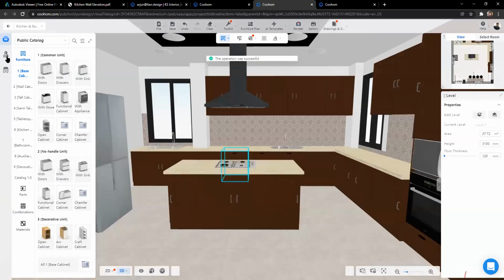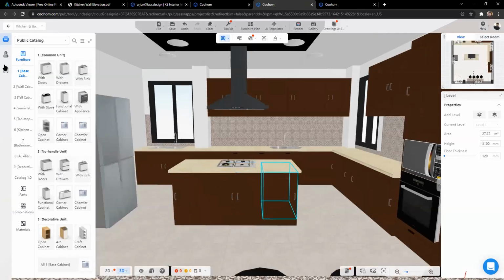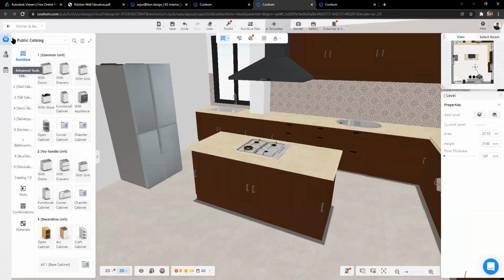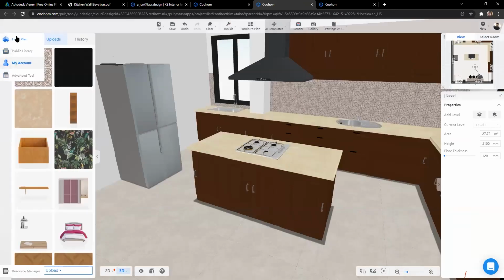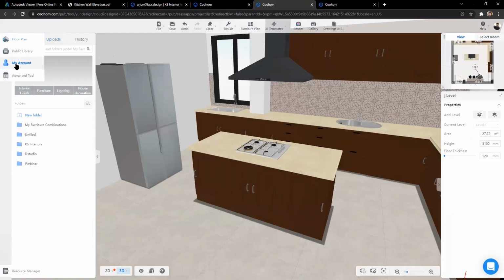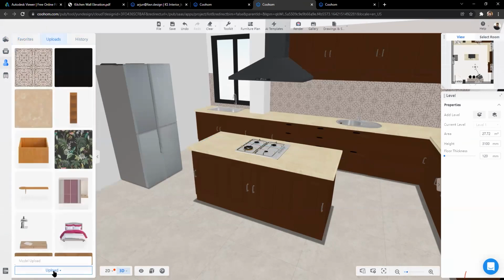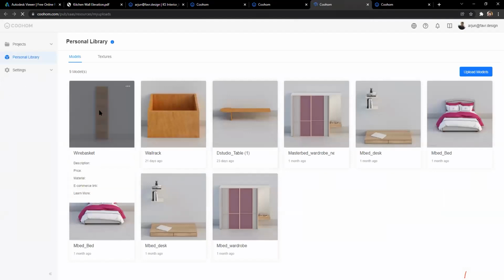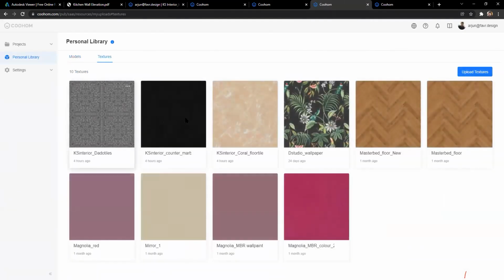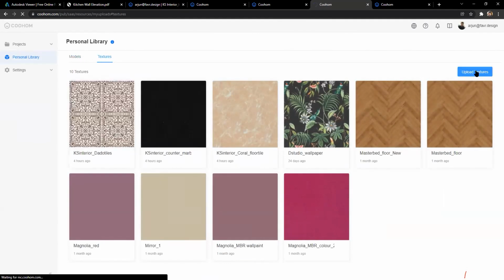So we have an upload option. Arjun, can you show that window where we have the upload option? There's a button here on the left side called My Account. When you click on My Account, there will be uploads and history, and the favorites. Under Upload, you can click on the Upload Model button, which will redirect you to a page where you can upload models or textures. If you want to upload a texture, you can go to this page and then click on Upload Texture.